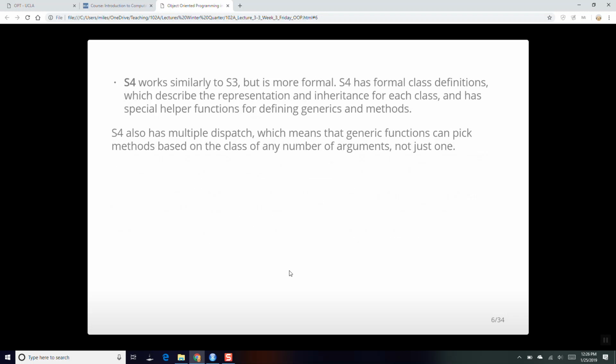Okay, the others are S4. S4 is very similar to S3, except it's formal.